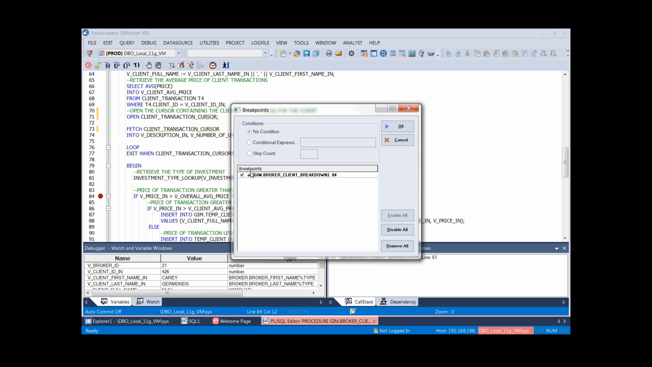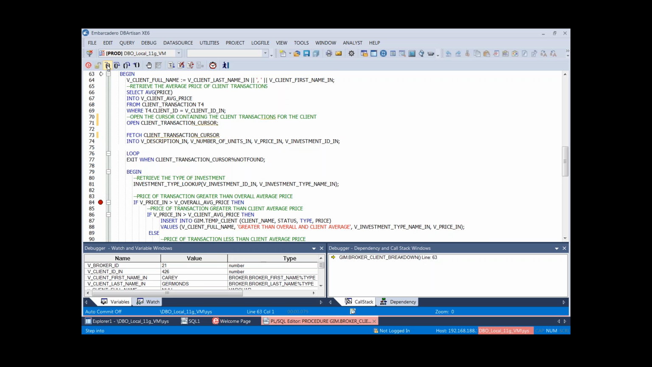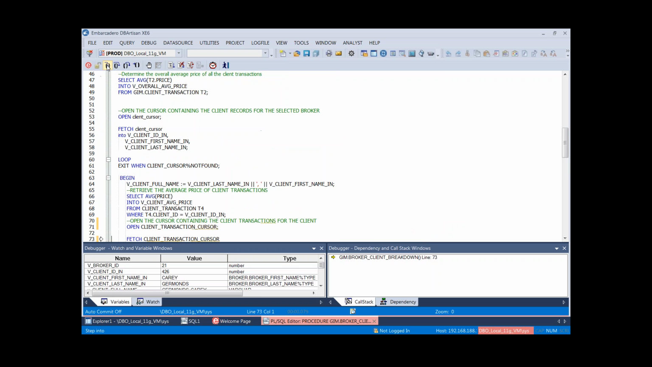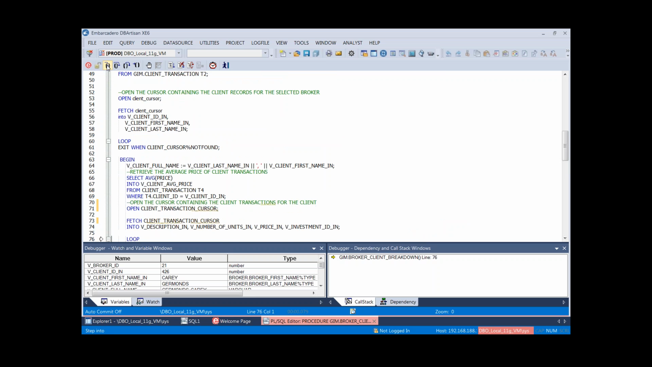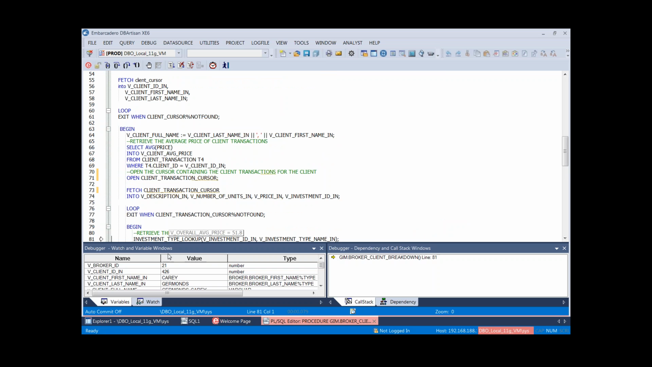We'll press OK. Again, really quick, we can see how we can disable or enable all of them if needed. So if I step back in, now we're going to see some of my values are going to be defined. All right, again, I'm into my client transaction. Now I'm building this cursor. I'm back down now. I'm fetching into that. And now here is my call into my other stored procedure, my investment type lookup.